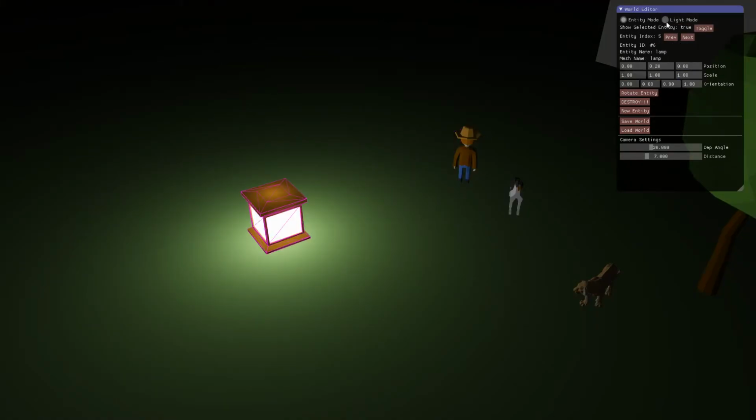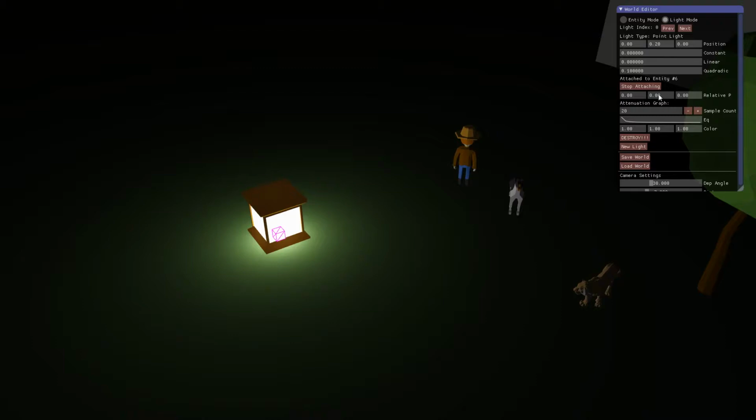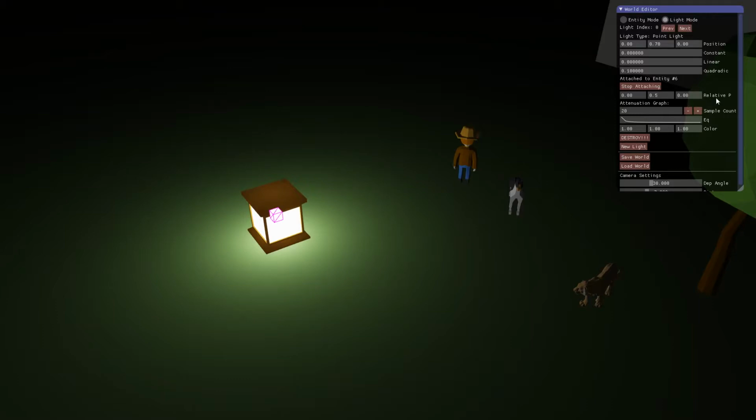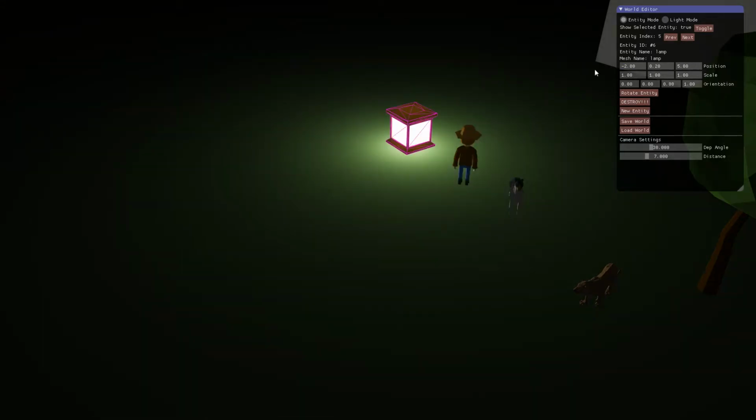What we could do though is say attach to entity lamp, and we attach to it. The light snaps to the model's position, and we can give it a relative position to the model's position. And when we move the model, the light also moves. So that makes it easier to edit stuff.